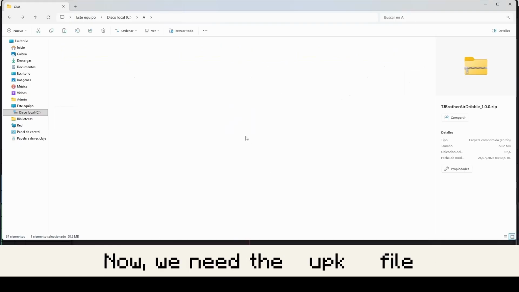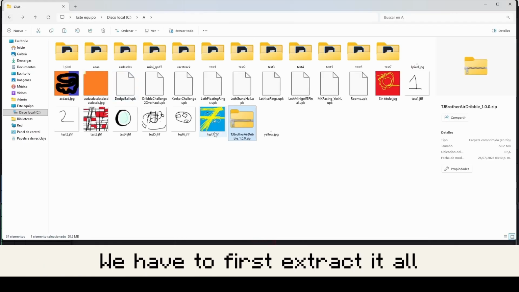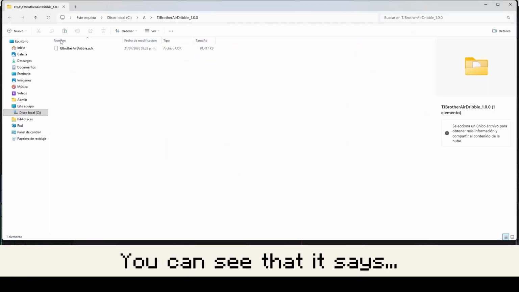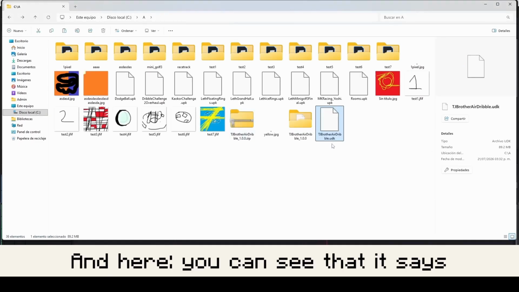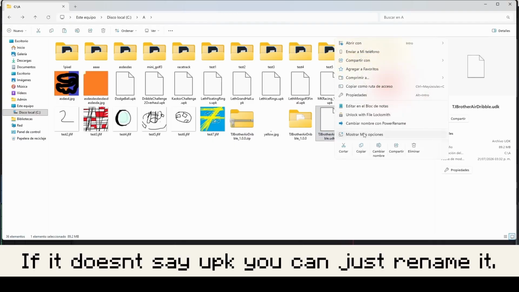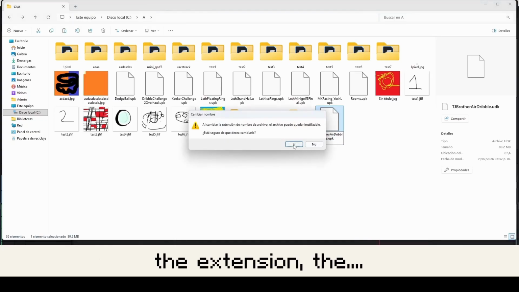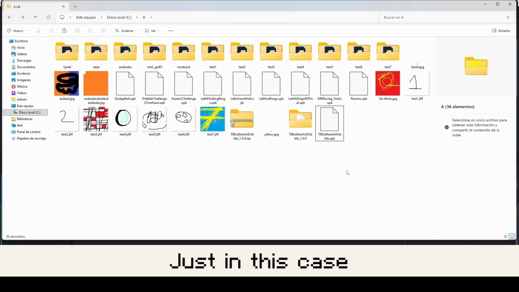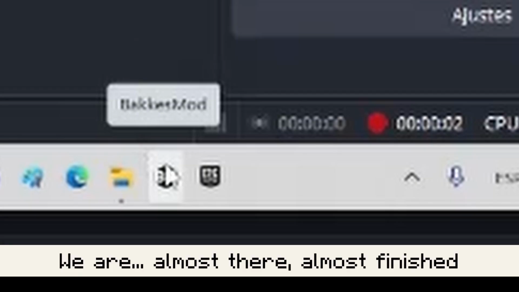Now we need the UPK file, but we cannot just move it out of the folder of the zip file. We have to first extract it all, and then after we extract it, I'm going to place it here in the very outside folder. And here you can see that it says UDK. It has to say UPK. If it doesn't say UPK, you can just rename it and change the extension, the termination of this file, and it's not going to break, don't worry. Just in this case. We are almost there, almost finished.